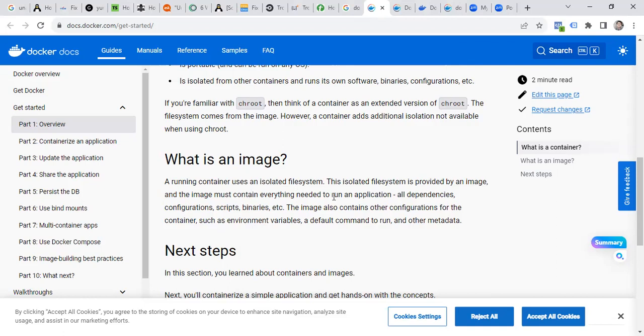So it must contain everything needed to run an application: all dependencies, configuration, script, binary, and everything. The image also contains other configuration for the container such as the environment variables, default commands to run and other metadata. So यदि कुछ environment variables कुछ externally तुम pass कर रहे हो उस application को देने के लिए, so you can also pass some environment variable and pass the data from the image when you are creating a Docker file. So through the image also you can pass it.